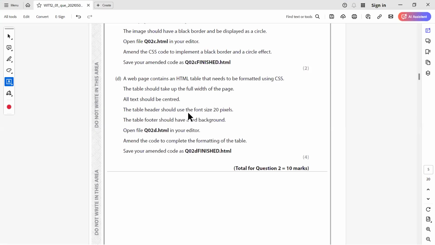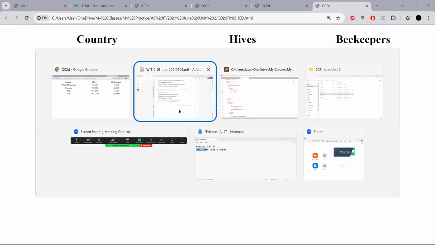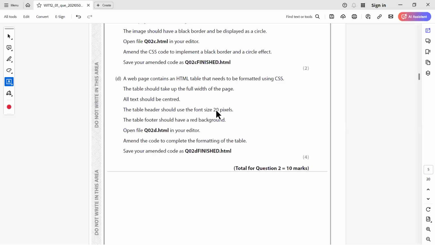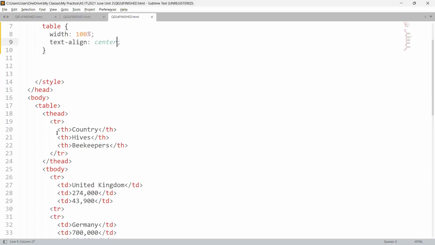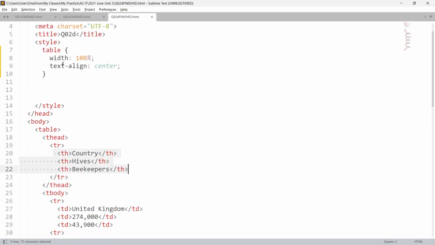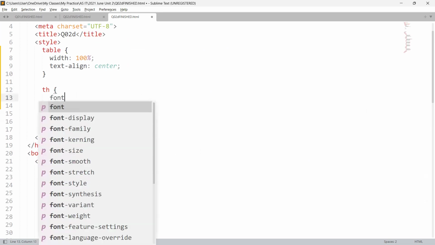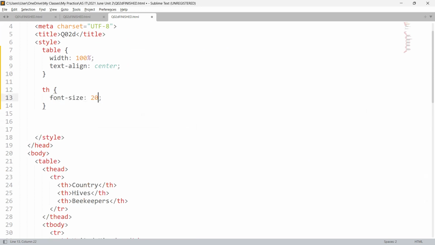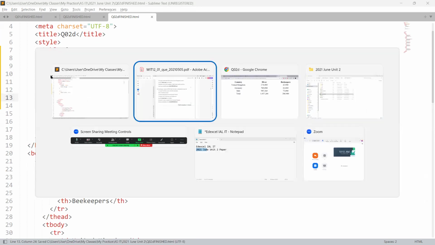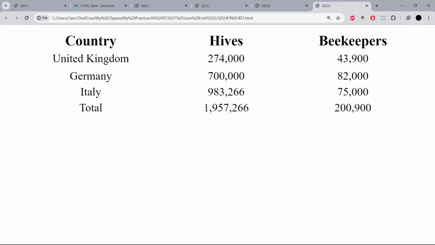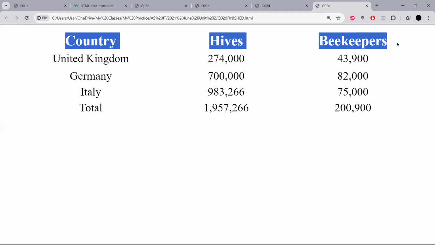Next, what do I need? The table header should use the font size 20 pixel. Only the table header should have a font size of 20 pixel. So you can see over here, these are the table headings. So I'm only going to refer to this particular tag. Is it clear? I'm going to open a new tag, TH. I'm referring to the TH tag, table header. And over here, font size should be 20 pixel. So save it, come and refresh this. You can see the table headings, the first row, is all 20 pixels.